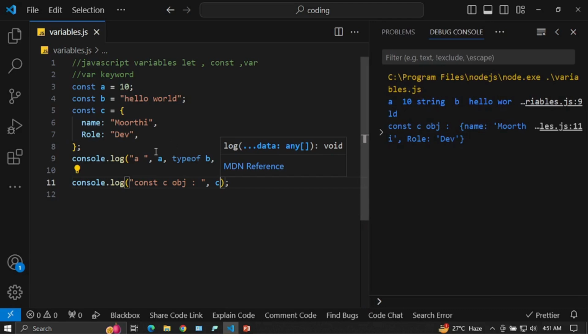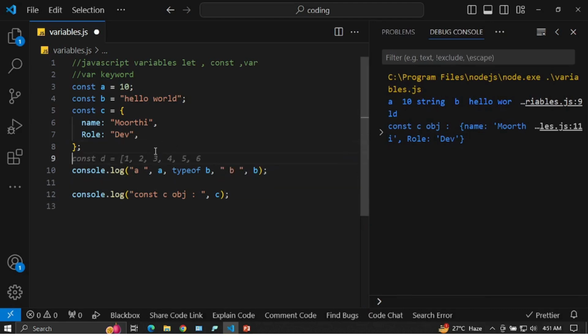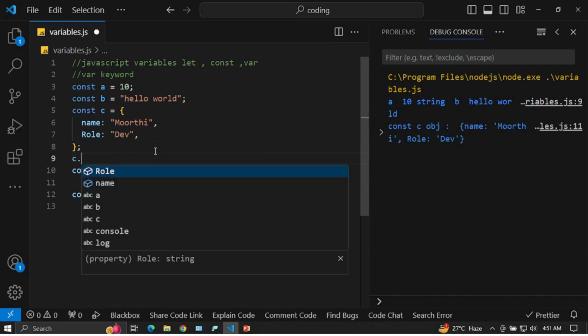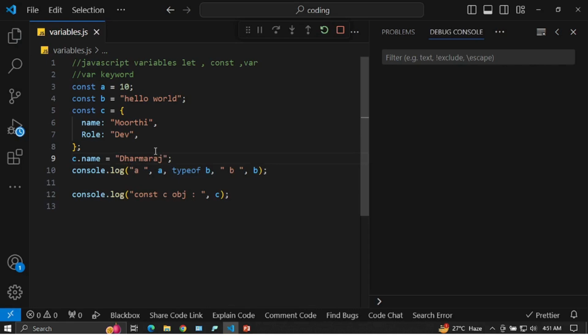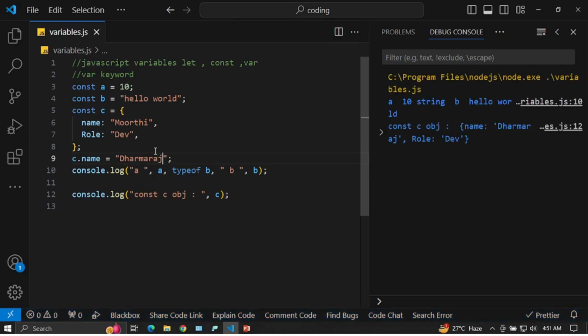What if I try to modify the name equal to another value? It won't give any error. Instead, it will give the answer. See, we didn't get any problem here. Instead we got the answer, we have changed the name property value to another value. This is the behavior of constant.